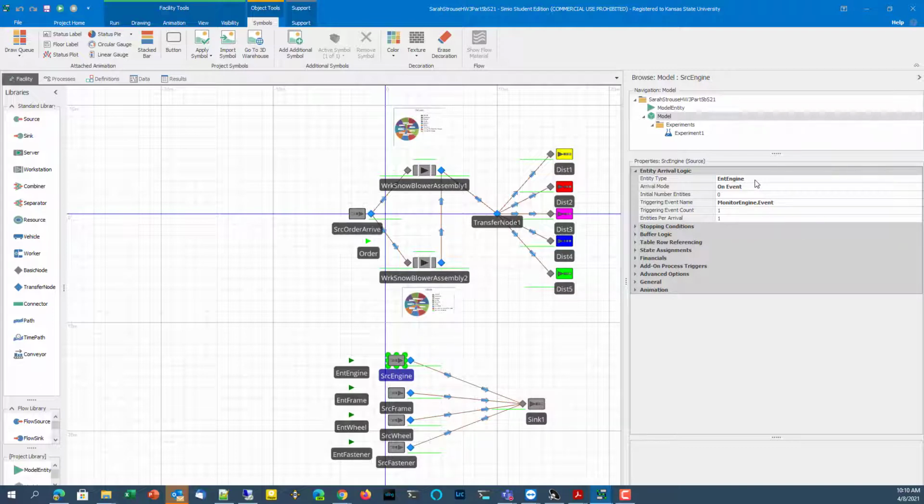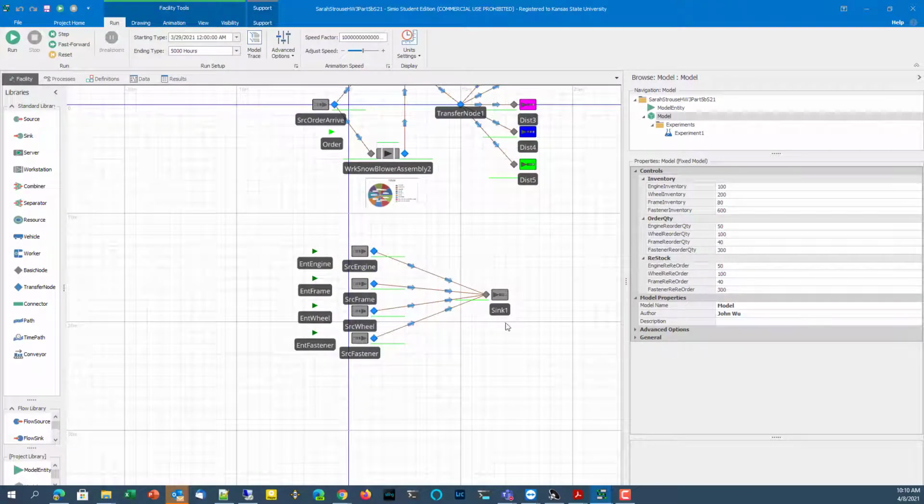So over here, this is a replenishment logic. You have 4 sources to generate orders for each reorder for each one of the materials.